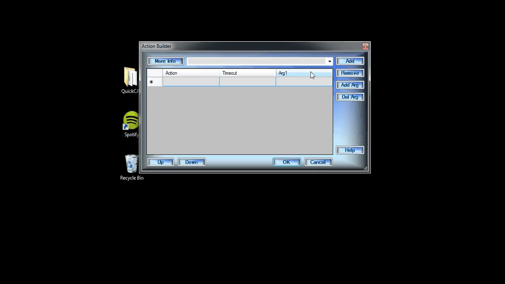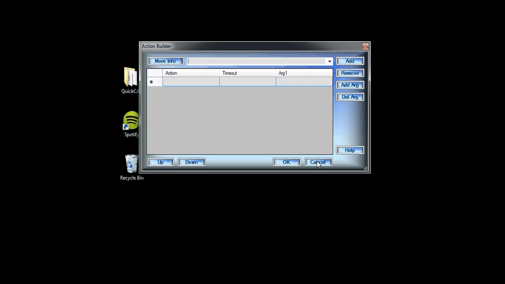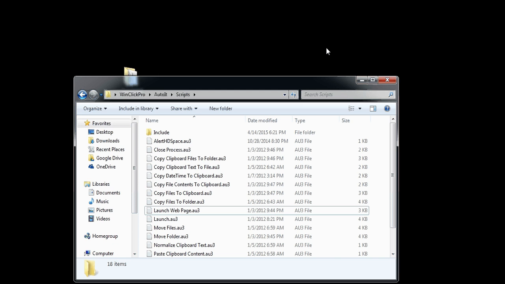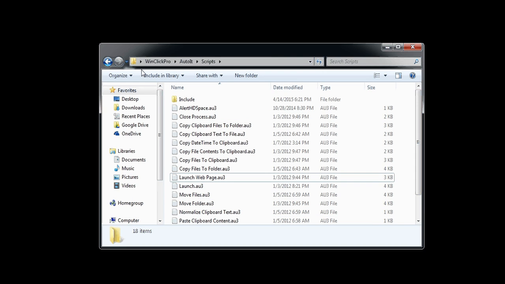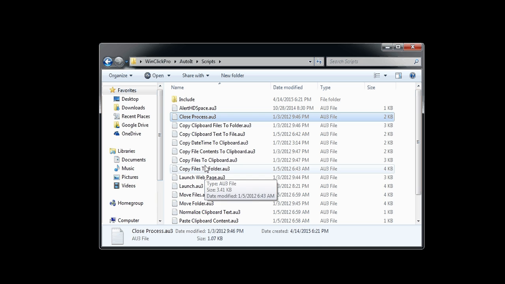Oh, so let's jump into customizing as quickly as you can. So you see in the action builder here, we have all these default scripts. They're actually AutoIt scripts. And if we go into the working folder, here they are. So wherever you install WinClickPro, default is Program Files x86, Pop Lava, WinClickPro. You can jump into the AutoIt script folder and actually customize these, edit them, create new ones.